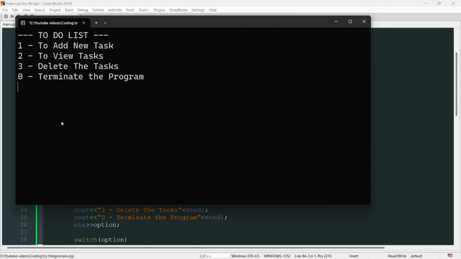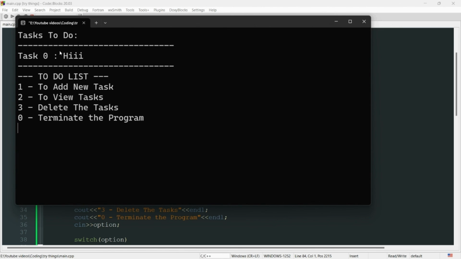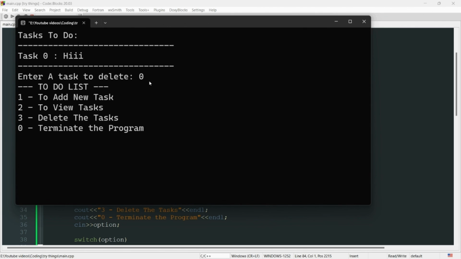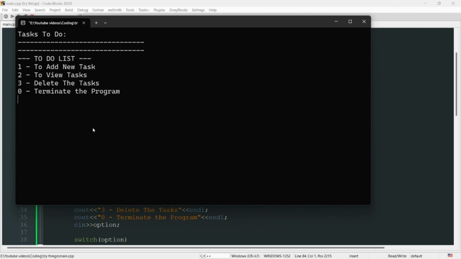To-do list came. And now let's say that we want to add a new task. Say hi. And then if we have to view it, it will show the task to do: hi. What if we have to delete it? It will show the tasks which are currently there and ask for the task number to delete. And let's write 0. In the same way, it will just delete it. And now we have an empty list. So it's working and that's great.